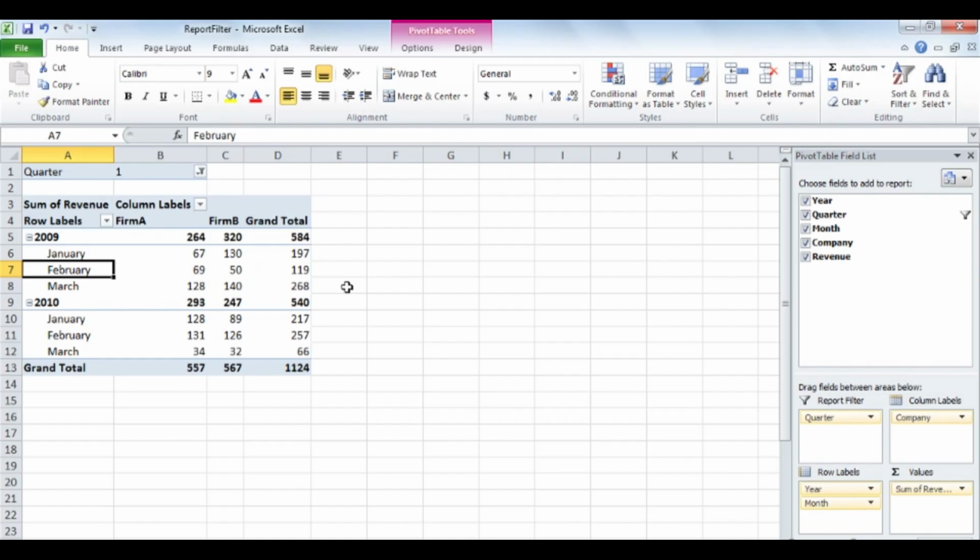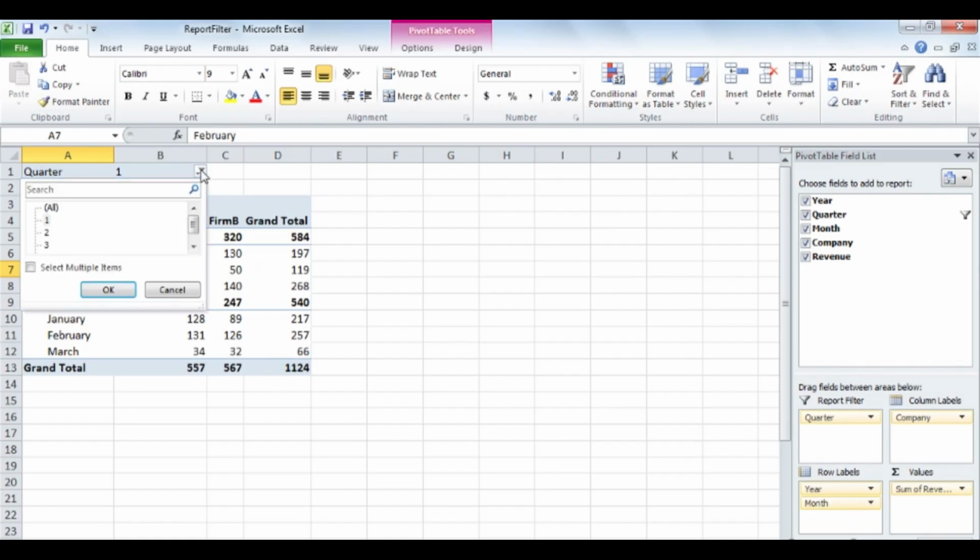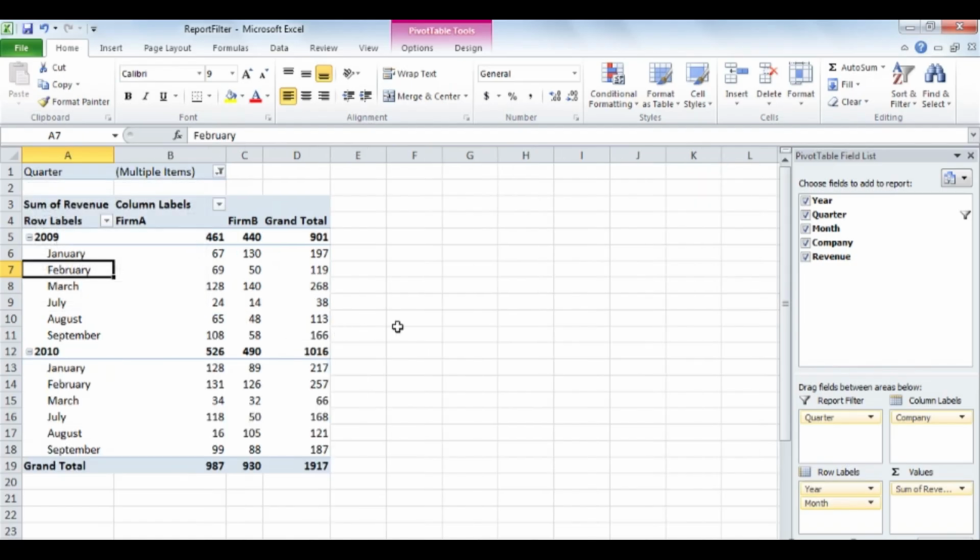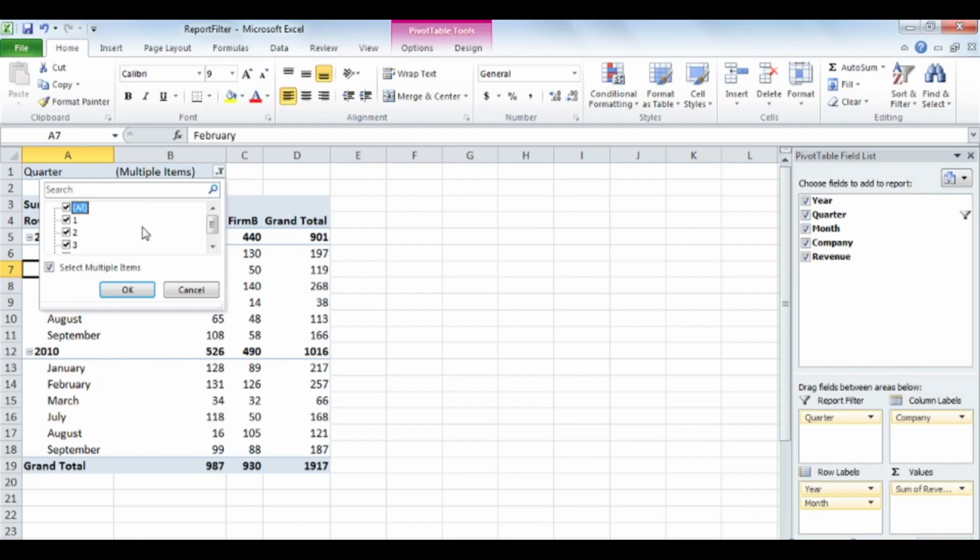However, let's say that I want to show the results for quarters 1 and 3. To do that, click the filter arrow for the quarter field, and then check the Select Multiple Items box. When you do, you see the familiar selection filter area that we've seen when we created other filters for this pivot table. Simply select the box next to each item that you want to display, in this case 1 and 3, and 4 is unselected. Click OK, and now you see the results for quarters 1 and 3. If you want to clear a report filter, you can just click the down arrow, click the All button, and then click OK.